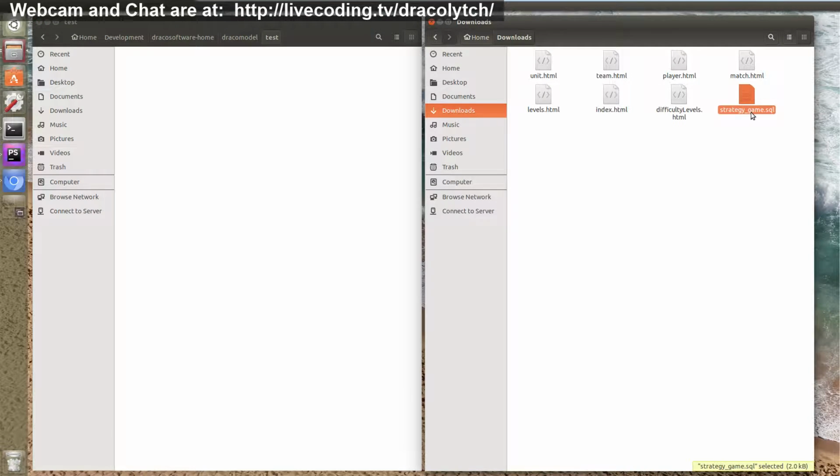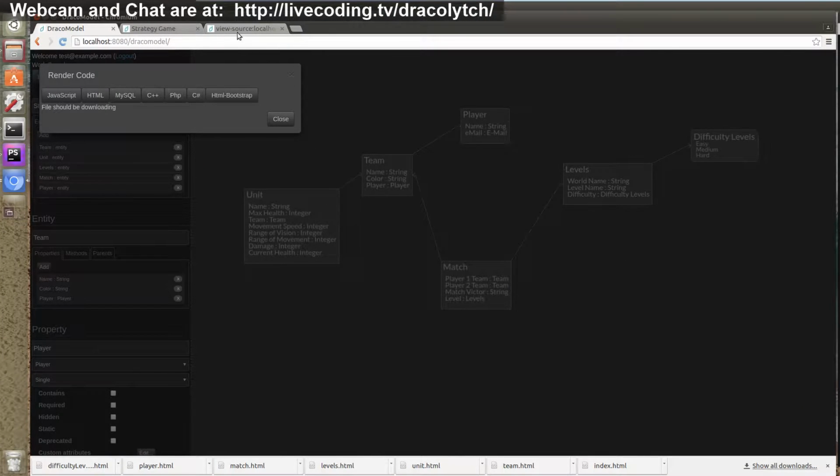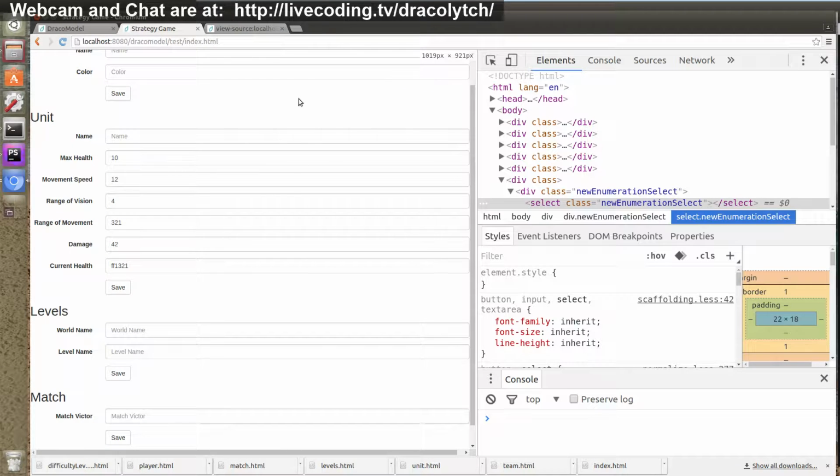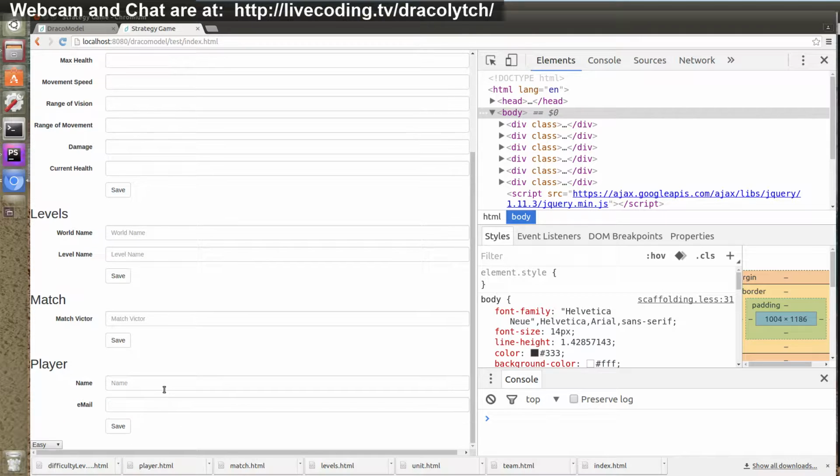I guess I don't need the SQL file. And we refresh the page. And then now here's the player thing, and then the email address, right? And check this out. Please include an @ in the email address, so it recognizes that that's not a valid email address.